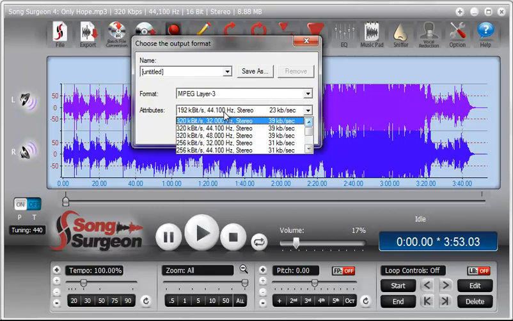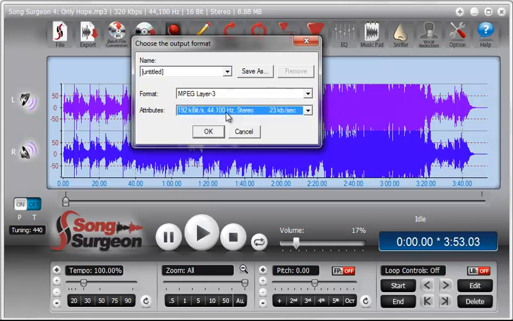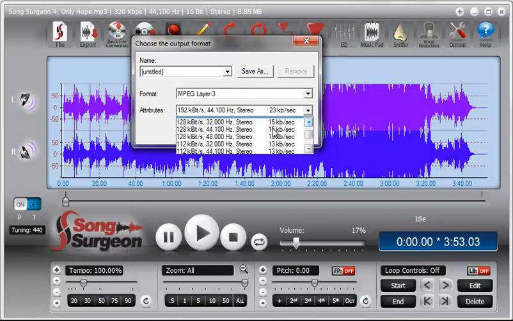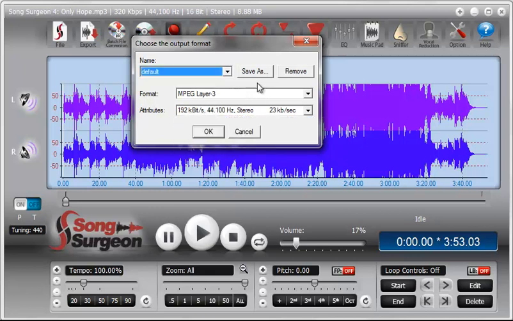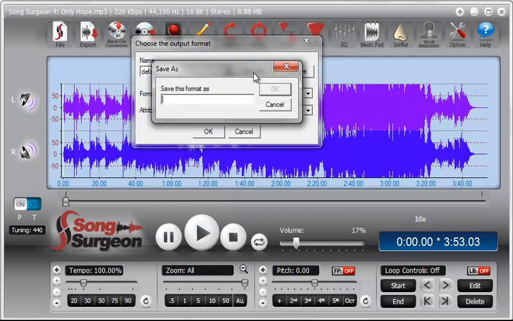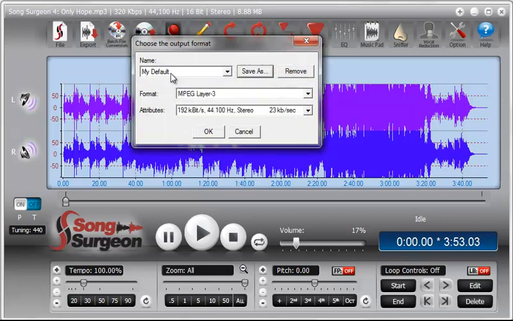So what I do, and this is only for me, I select 192 kilobits per second and 44.1, and that's sort of my default. And what you can do is actually set that up here. So if you want to save this as your default, so you don't have to sort through this list every time, you go up here, you select Save As, it will then prompt you to give it a name. We can just say My Default. Click OK, and then it's saved there.